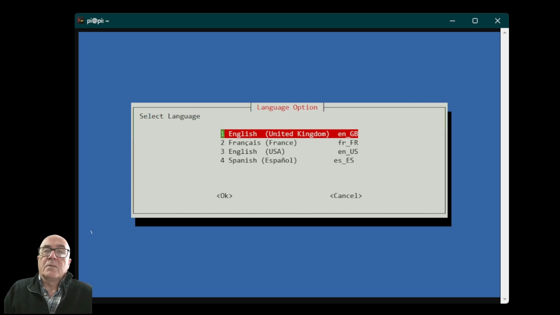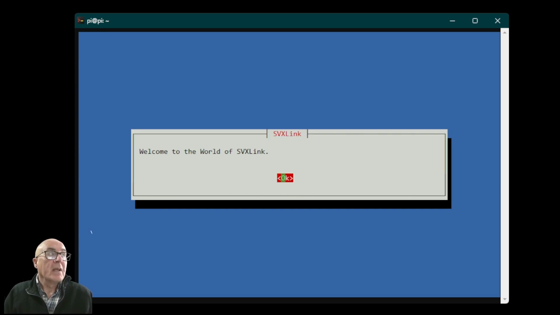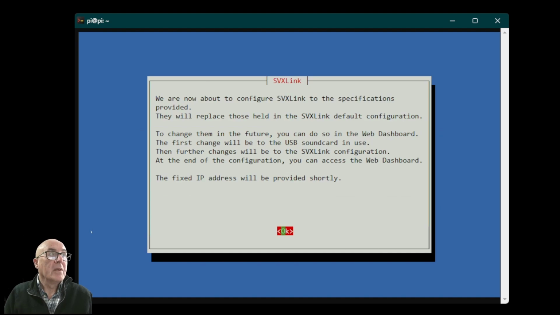Immediately asks, what language do we want to use? Now we can use English, French, English, the USA variety, or Spanish. Well, we're going to be difficult and go English, shall we? And welcome to the world of SvxLink. We are about to configure SvxLink to the specifications provided. They will replace those held in the SvxLink default configuration.